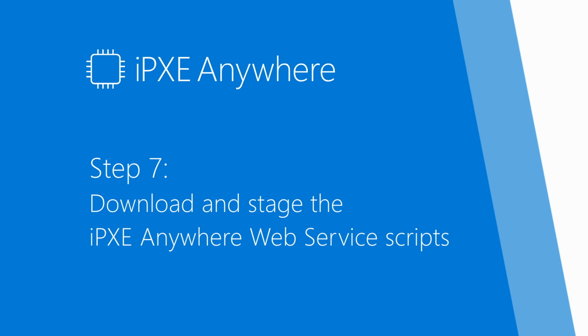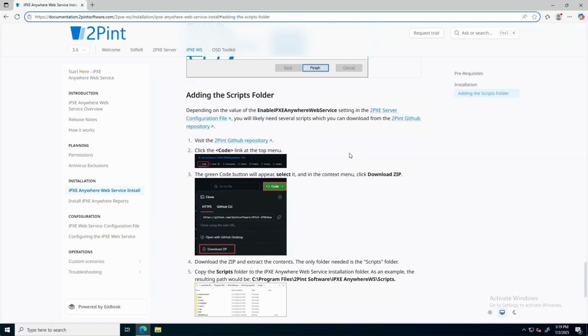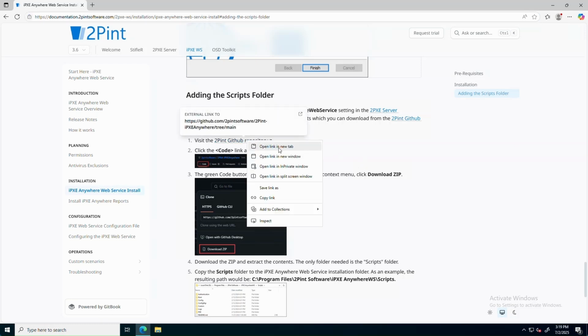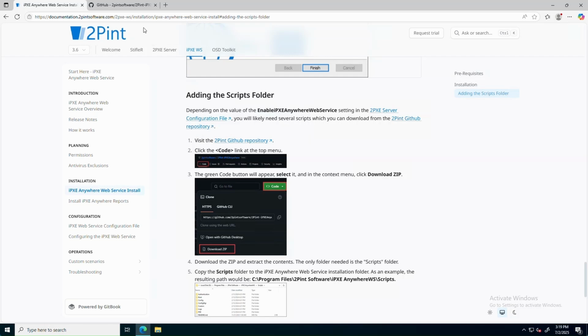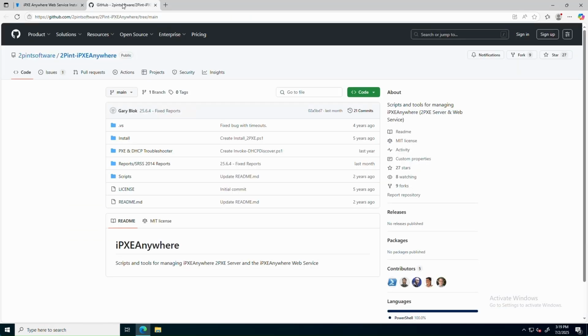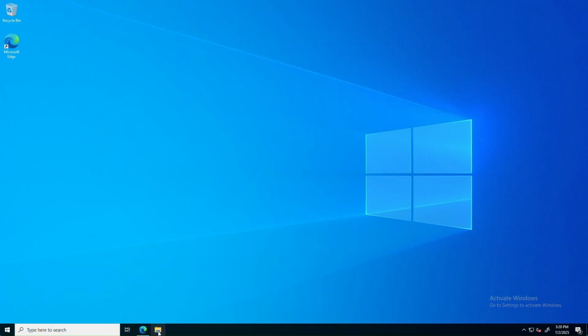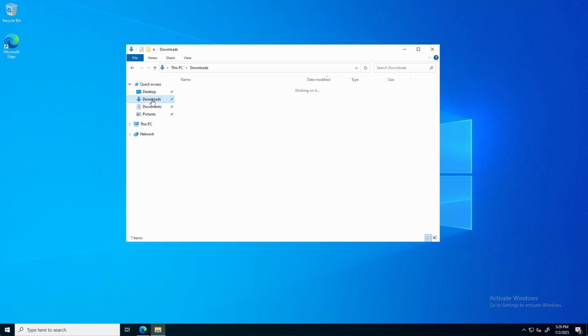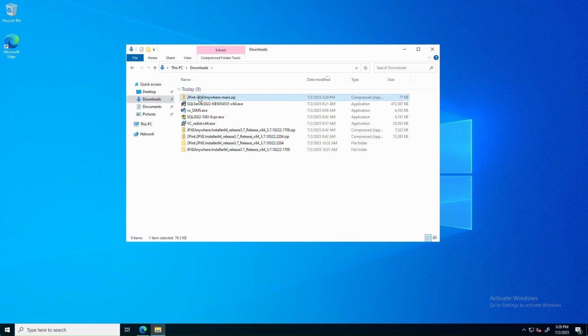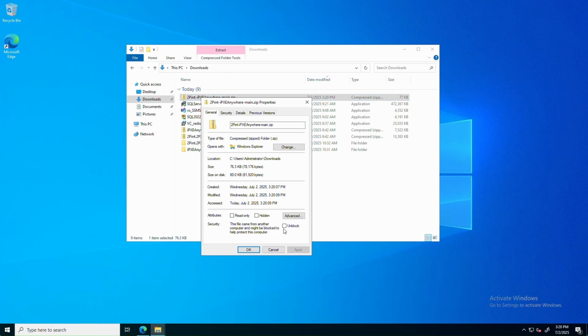Download and stage the iPXE Anywhere WebService scripts. In the iPXE WebService documentation, there is a link in the install section to the 2Pint GitHub repository where the scripts can be downloaded. Click on this link. On the GitHub page, click on the green Code button. From the drop-down menu, select Download ZIP. Once the file is downloaded, unblock the zip file and extract it.